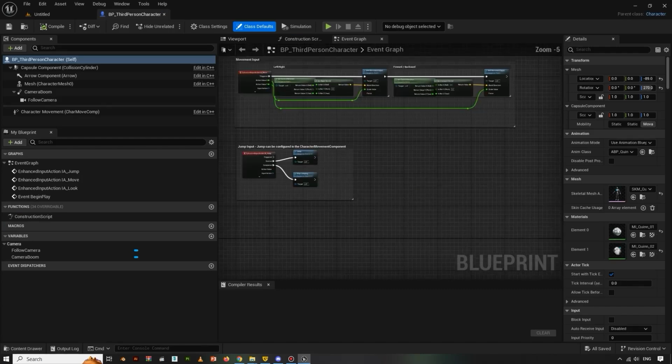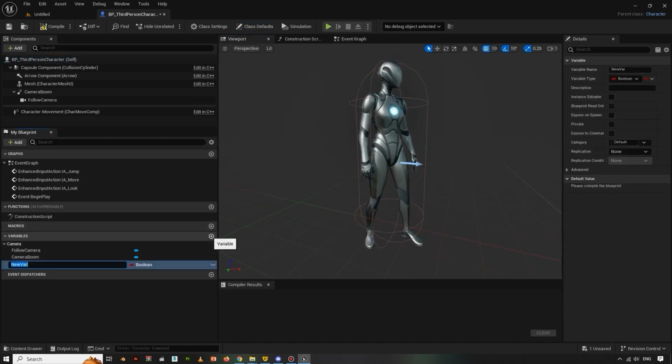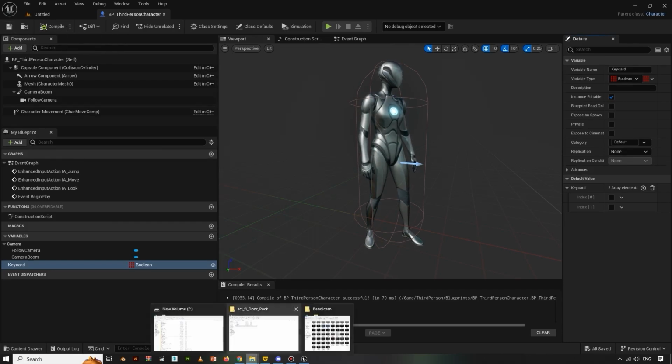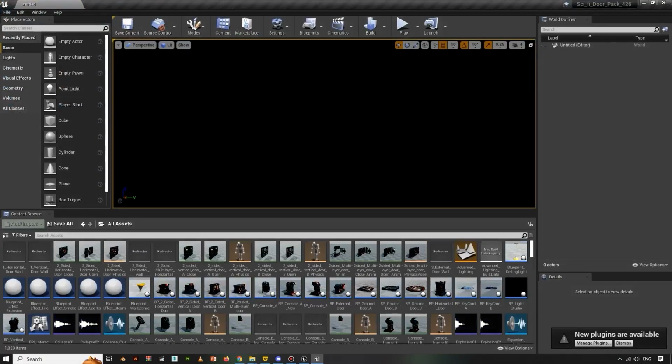The first thing we need to do is create a boolean variable. Let's name it Keycard and make it editable. You can do this by pressing the checkbox or simply selecting the option to make it an array. Compile the changes and then add 2 array elements. After that, compile it again. This process is the same in Unreal Engine 4 as it was in Unreal Engine 5.